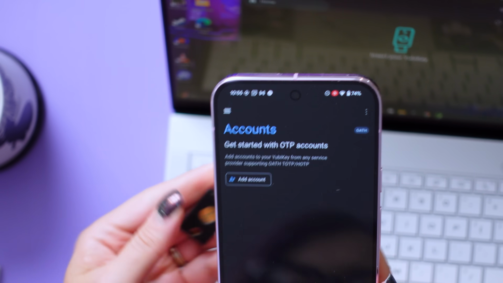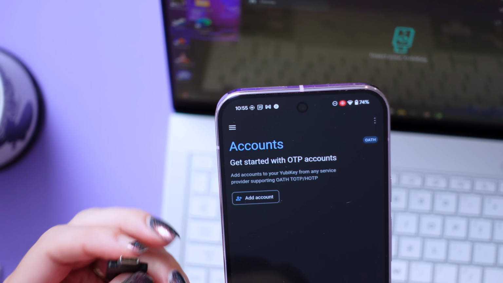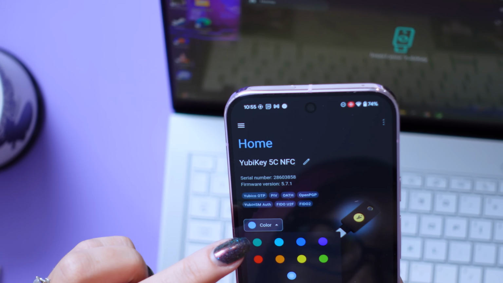On Android, your OAuth accounts and FIDO2 passkeys are available for access. You can also customize your app settings and the YubiKey name and color from the homepage. So one of my little pro tips, I made this key teal on both my laptop app and my Android app, so I can easily distinguish it whenever I tap it on either of those devices.